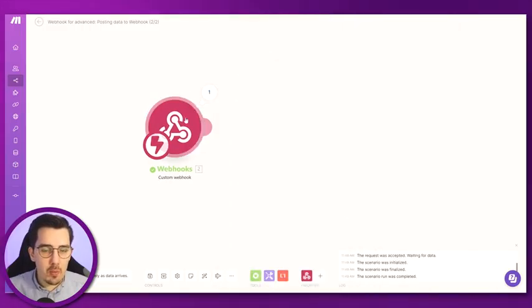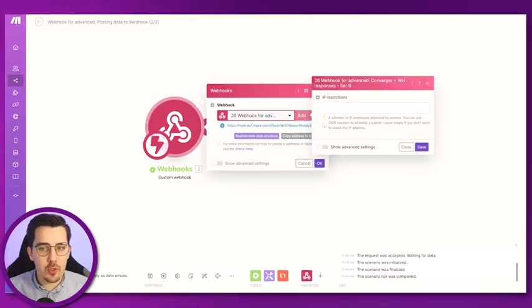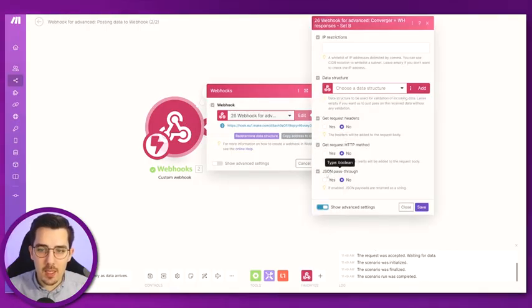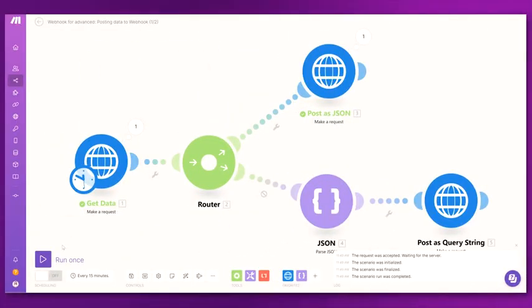If you have an incoming webhook and you want to forward that data instead, you will have to make sure to go to edit and then show advanced settings and turn on the JSON pass-through setting here. If you enable that one, save, okay. And then let us run this whole thing one more time.